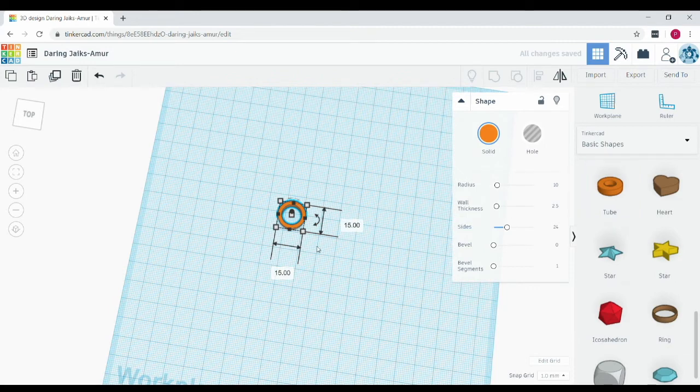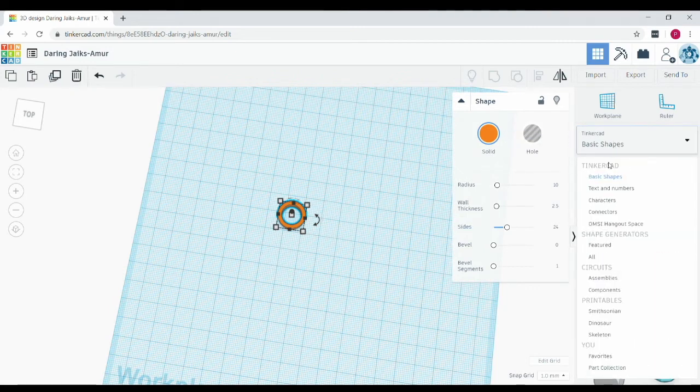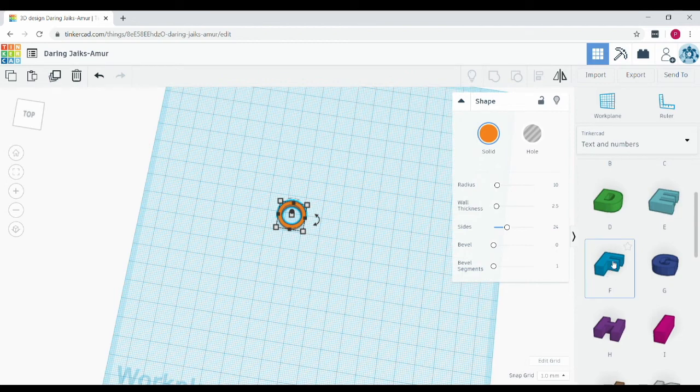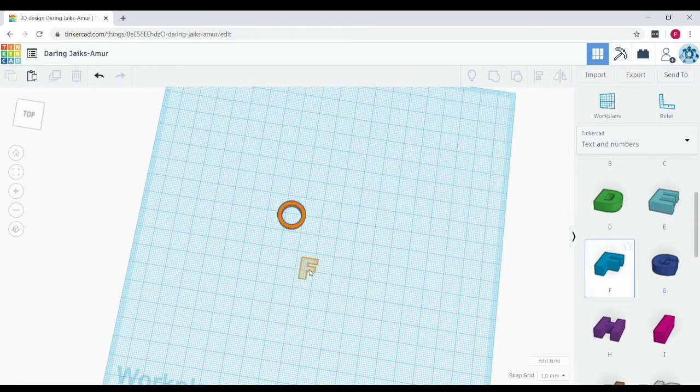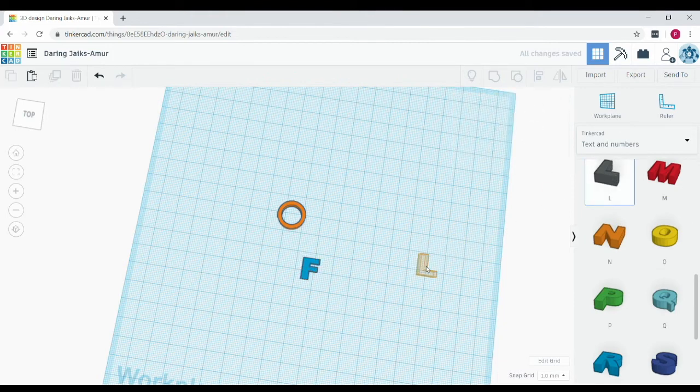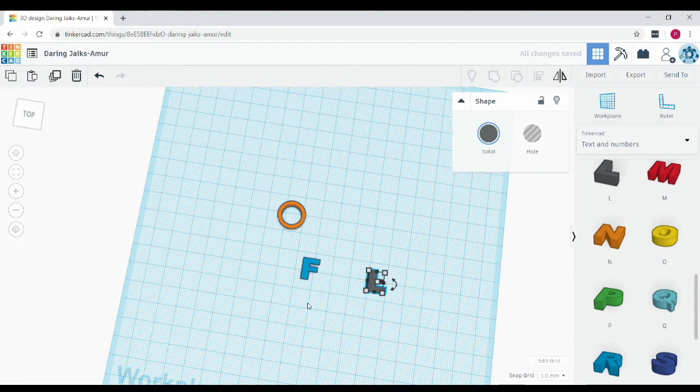So we have our ring for the keychain, and we're going to go up into basic shapes and change that to text and numbers. We're going to go find our letters. So I'm just going to make one for the library. So I'm going to need an F and an L. Now everybody knows our initials are FFL, so instead of taking 2 F's and shaping them twice, I'm just going to shape this first F and then copy and paste it. So let's do that now. Let's make this a little bit bigger.